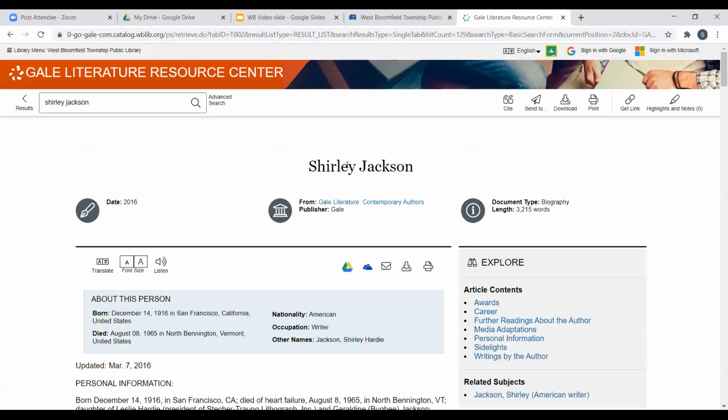Also at the top here, you will see you have your save options again. So Google Drive, OneDrive, you can email this article to yourself, you can download it or print it. So all those sort of features are right there. Over here in the upper left-hand corner, you can translate again if you don't want the article in English, you need something else, you can click on that. You can change the font size, and you can even listen to it being read to you.